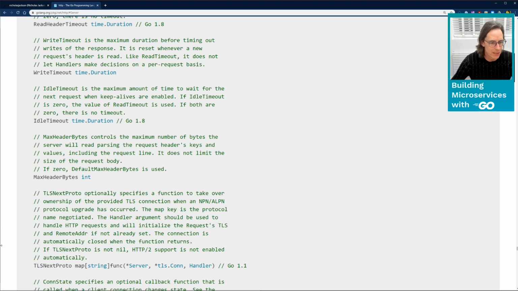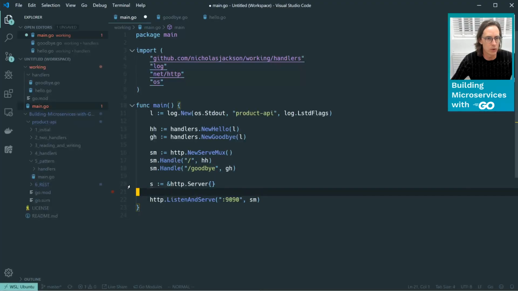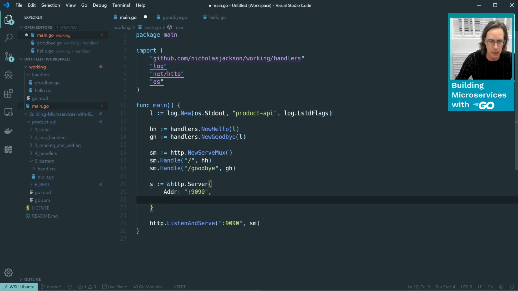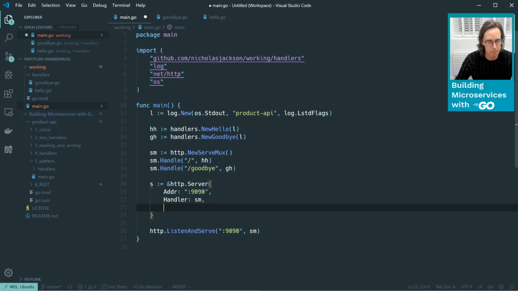So let's just put those details into our service. So we've got our server. First things first, we are going to set the address to exactly what we were doing before. I want all IP addresses on port 9090. I'm going to specify the handler, and the handler is going to be my servmux.